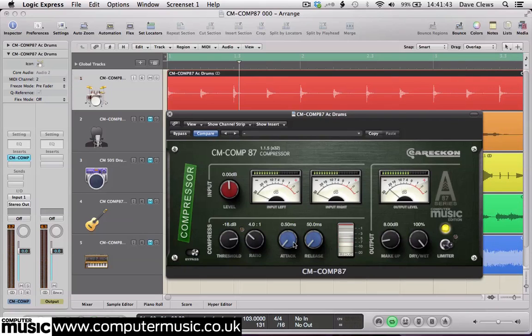The attack control governs the reaction time of the gain reduction circuit, that is, how quickly the signal's output level gets reduced once the compressor senses that the input threshold level has been exceeded. Set the attack time to around 30 milliseconds, and notice how the front of the kick and snare sounds harden up.